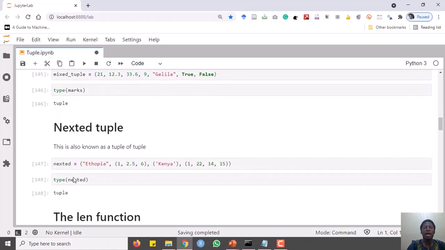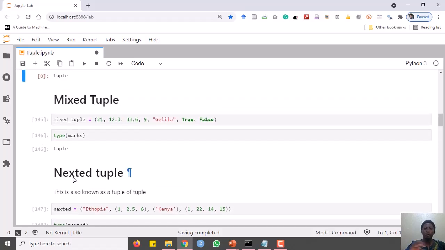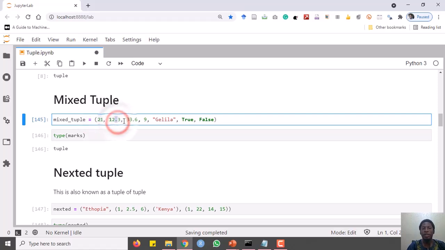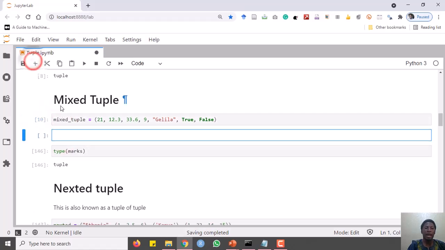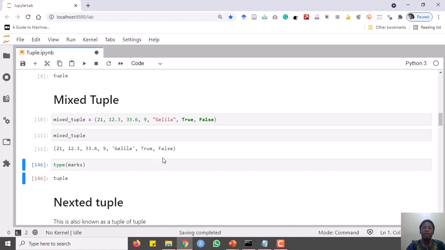And we can also have mixed tuple data types. For example, here is an integer, a float, a string, and a boolean. If I run this, I can see that Python is saying it is a tuple. And to get what elements are inside this mixed tuple, I can just call out the name of the variable, which is mixed tuple, and then I run it. As you can see now, I can see all my elements.